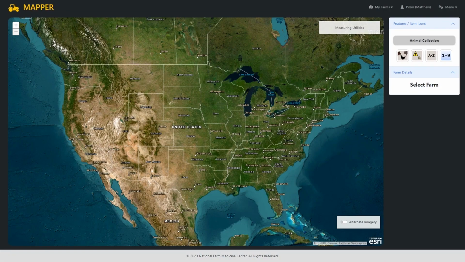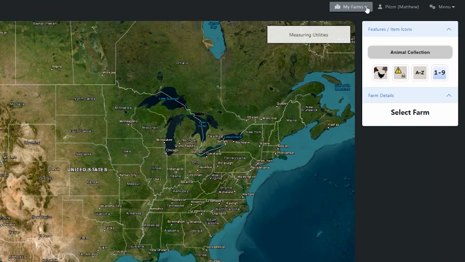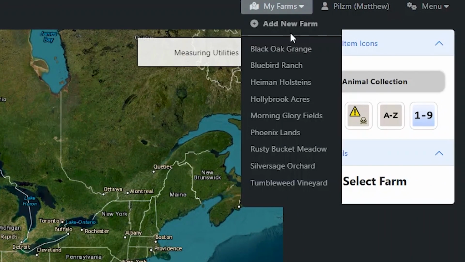The mapping interface is the main component of Mapper and where you'll spend most of your time. In this single view, you'll be able to complete a wide variety of activities relating to mapping or reviewing previous farms. From the top file menu, you'll see you have a My Farms drop-down item. Clicking on this will allow one-click access to any of the previously mapped farms. Or, we can click Add New Farm to create a new one, which we'll do in a little bit.